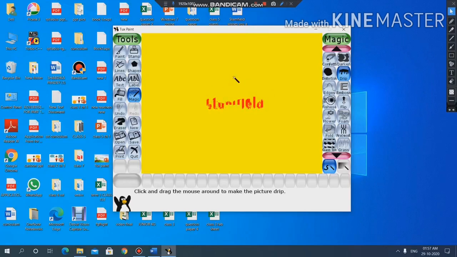Okay, now can you see it fade all the color? It looks like sprinkled water in it. Okay, so it is already destroyed. Now what I will do, we will move our magic wand at the bottom of this text, so it will look like this. Okay, so this is the use of drip magic tool.